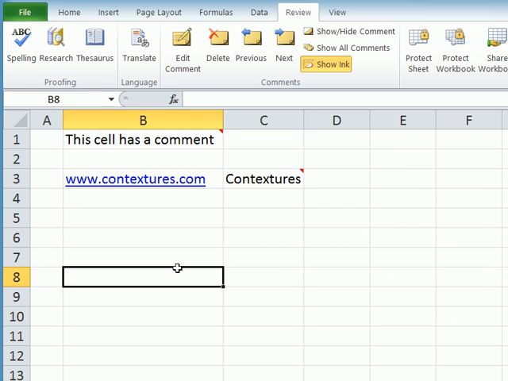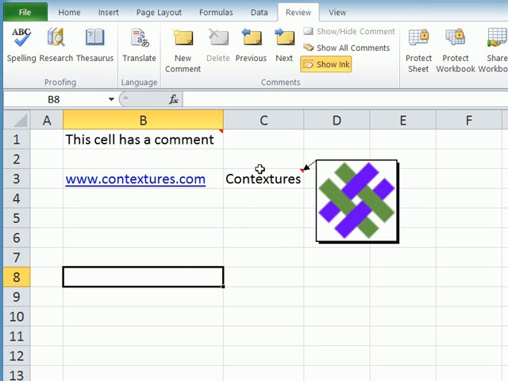So if I click away from it, I can see the red triangle in that cell, and when I point to it, there's my picture inside a pop-up comment.